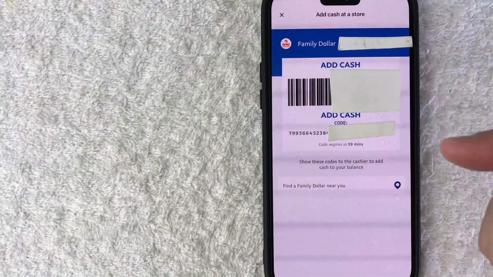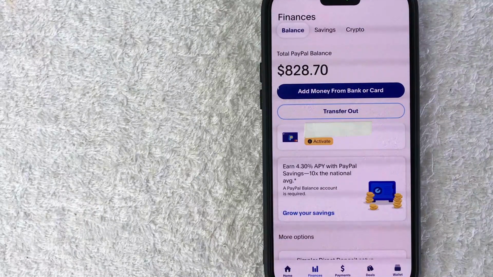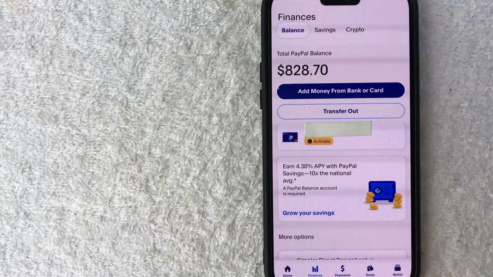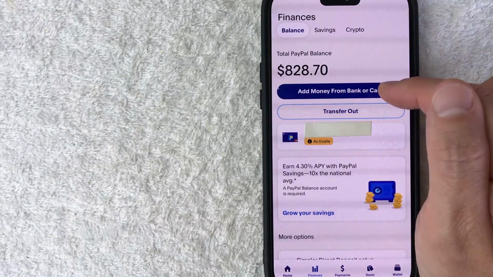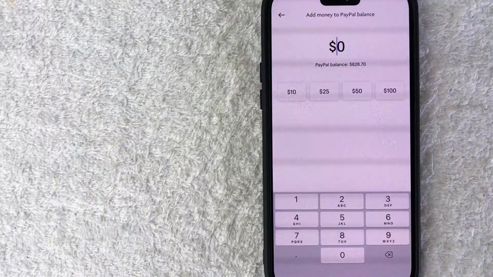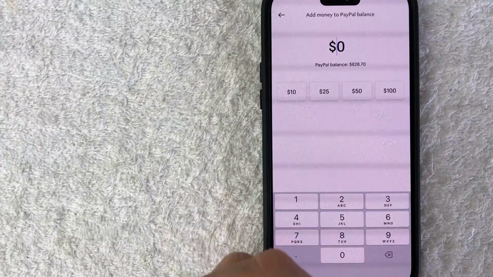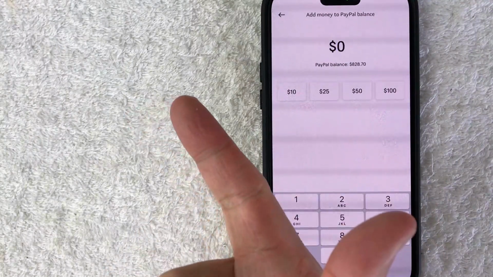Let me jump back over to my PayPal home screen. Okay, so here we are on the PayPal screen. In order to add money to PayPal, the most common way is you just want to click on this button, add money from bank or card. Next, you want to choose how much money you want to add into your PayPal. And this is going to be handled either through your debit card or an ACH transfer from your bank.